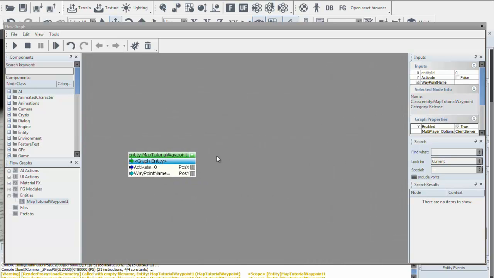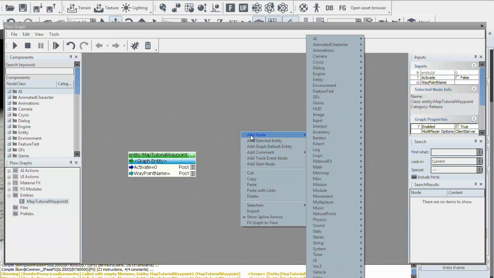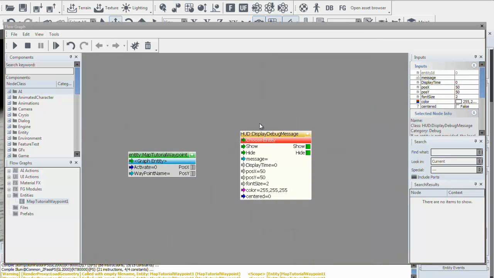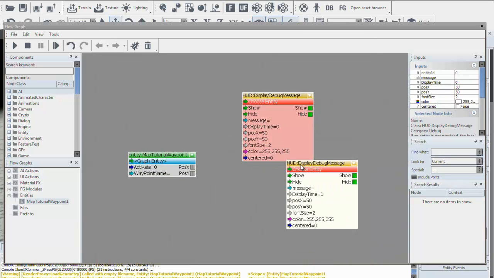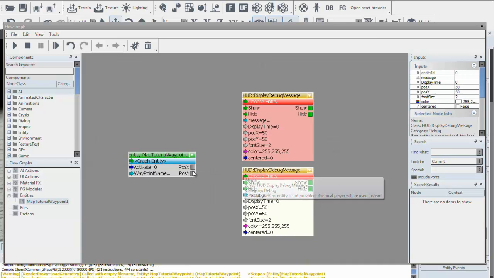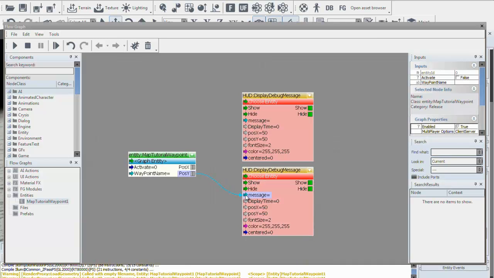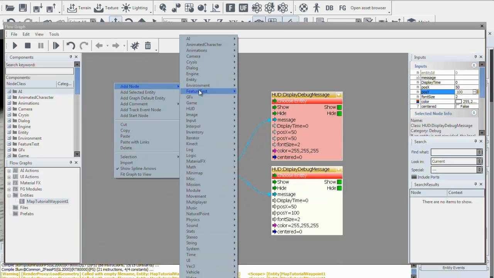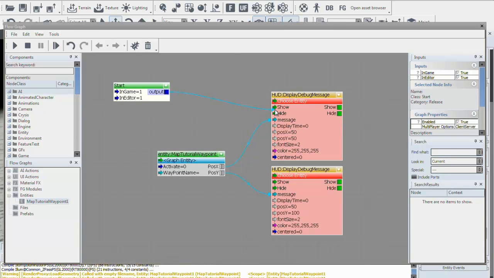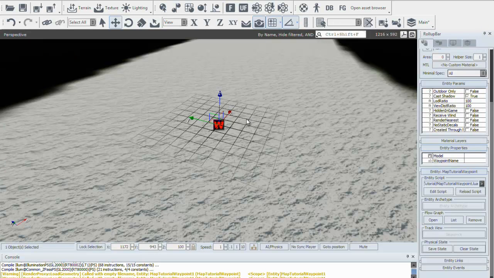So what we're going to do to test this X and Y output is we're going to do add node HUD display to the debug message, and we're going to make another one of those, with Control-C, Control-V, just to copy paste it. We're going to plug the Y into the message of one and the X into the message of the other, and we're going to shift the bottom one down to say 100 just to make sure they're not on top of each other. I'm going to do a misc start node, and we're going to show. Okay, so that's all we need for the flow graph just to test this.